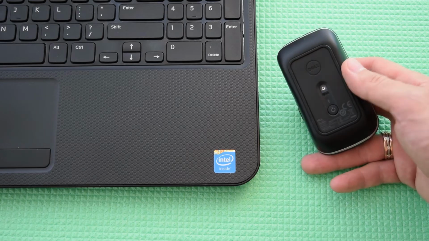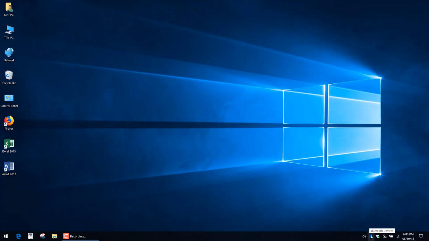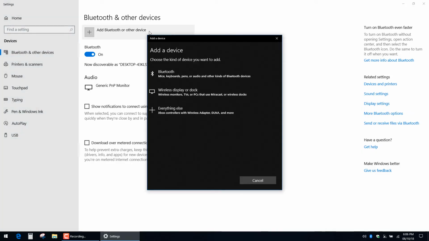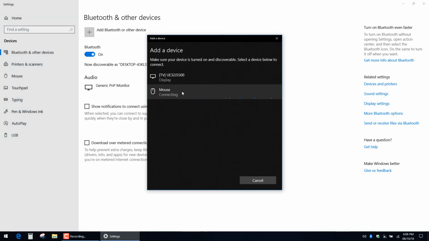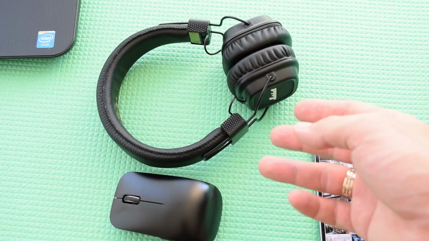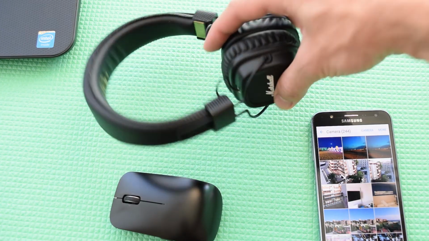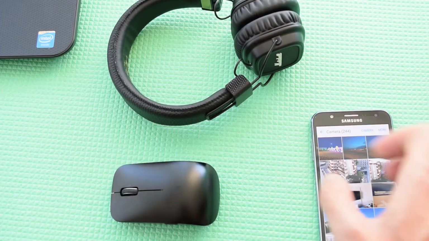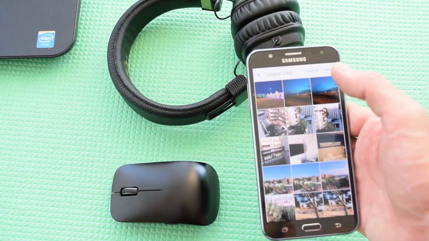Let's try to connect this Dell Bluetooth mouse. Double-click on the Bluetooth icon, click Add Bluetooth or Other Device, and click Bluetooth. Here's my mouse, it works perfectly. I use Bluetooth on a daily basis. I have these Bluetooth headphones, mouse. I also use it if I need to transfer a few small files between my phone and laptop.